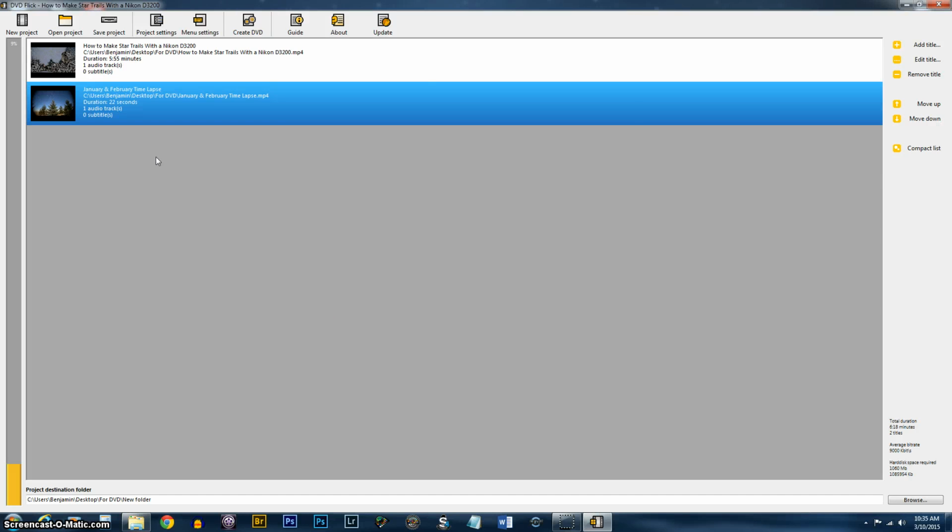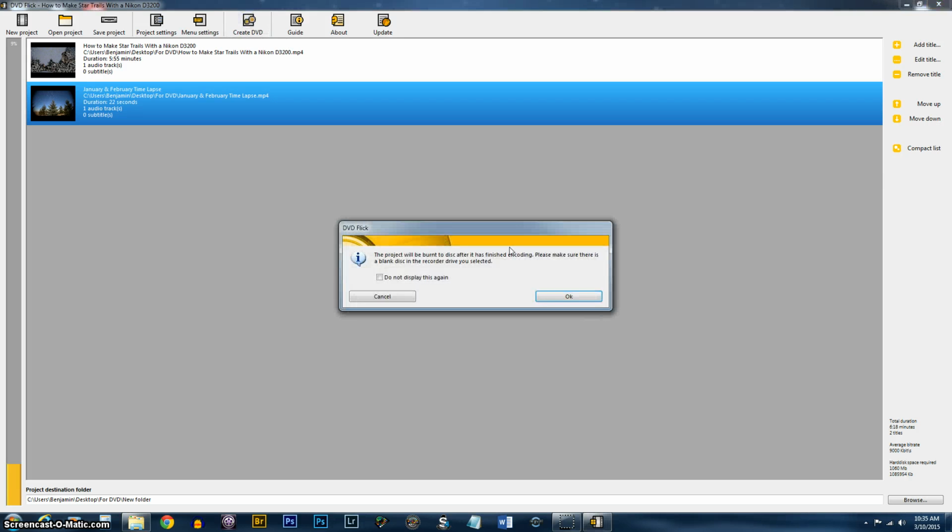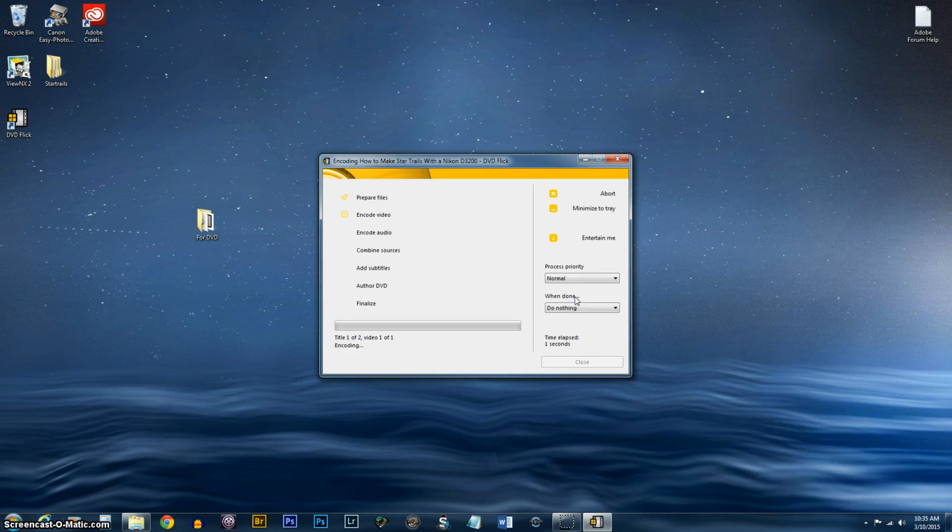Okay, now all you have to do is create DVD. And it'll ask you if there's a blank DVD in the burner. And right now it's encoding the video. Next it'll encode the audio, combine everything, write to the DVD, and finalize it. And it'll eject the DVD, bring it back in, and play it back, make sure it works properly.